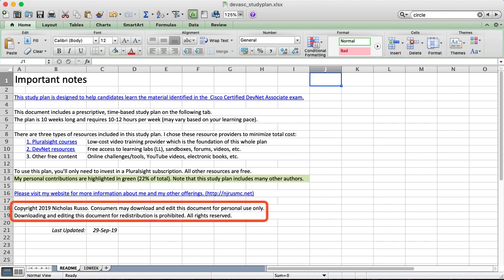I want to talk briefly about this copyright notice because there's only two things I'm trying to do here. First, I want to make clear that I want people to download this and I want people to edit it for their personal use. So if you want to highlight individual rows in the plan with a different color to indicate progress, or if you want to add a column with a percent indicator that indicates your progress, that's fine. In fact, I would encourage you to do those things.